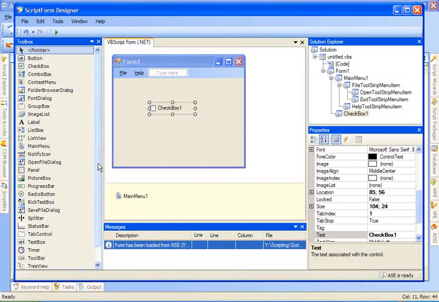So that's about it for this whirlwind introduction to the script form designer. We created a form, dropped some widgets on the form, inserted that into ACE, and then responded to various events, in our case the click event.